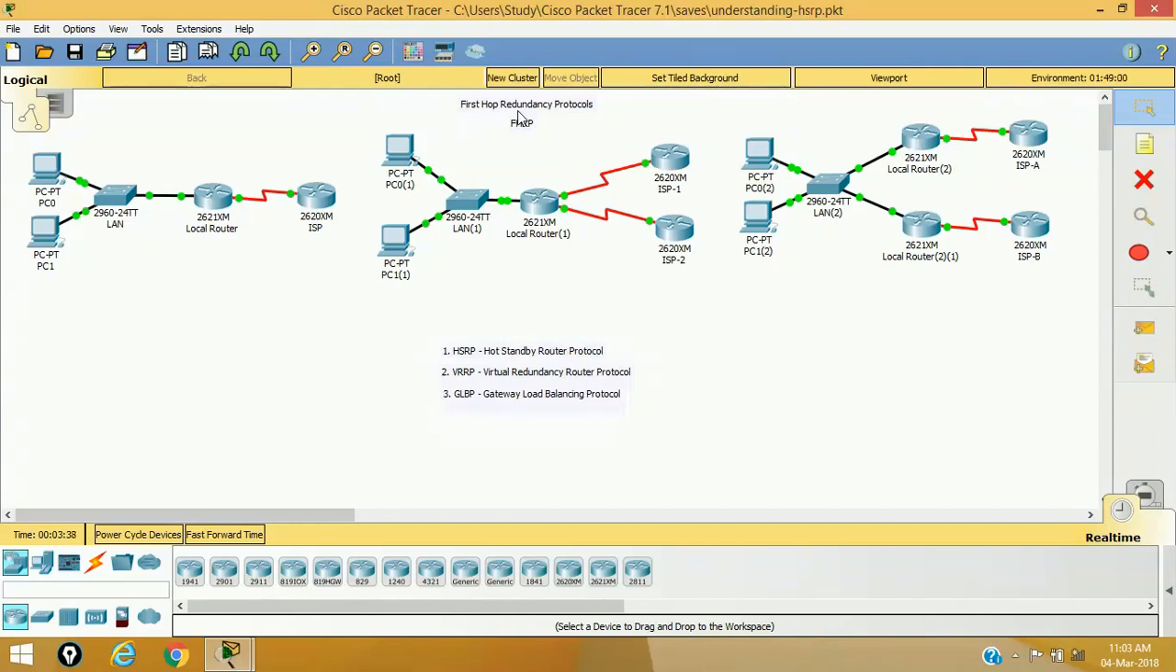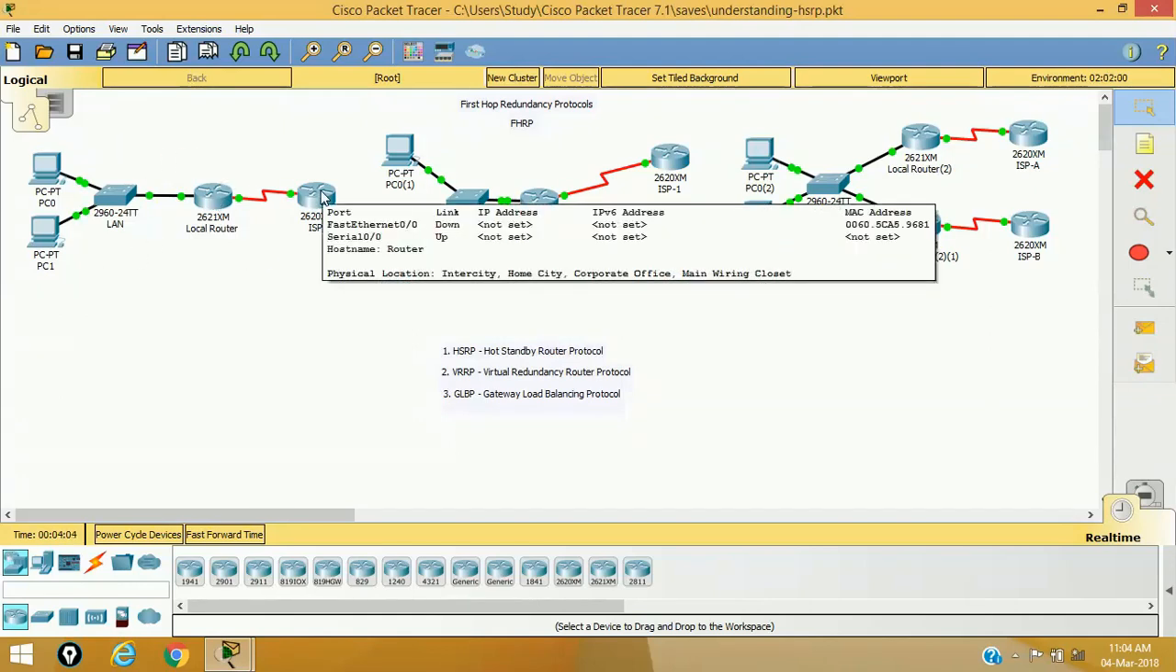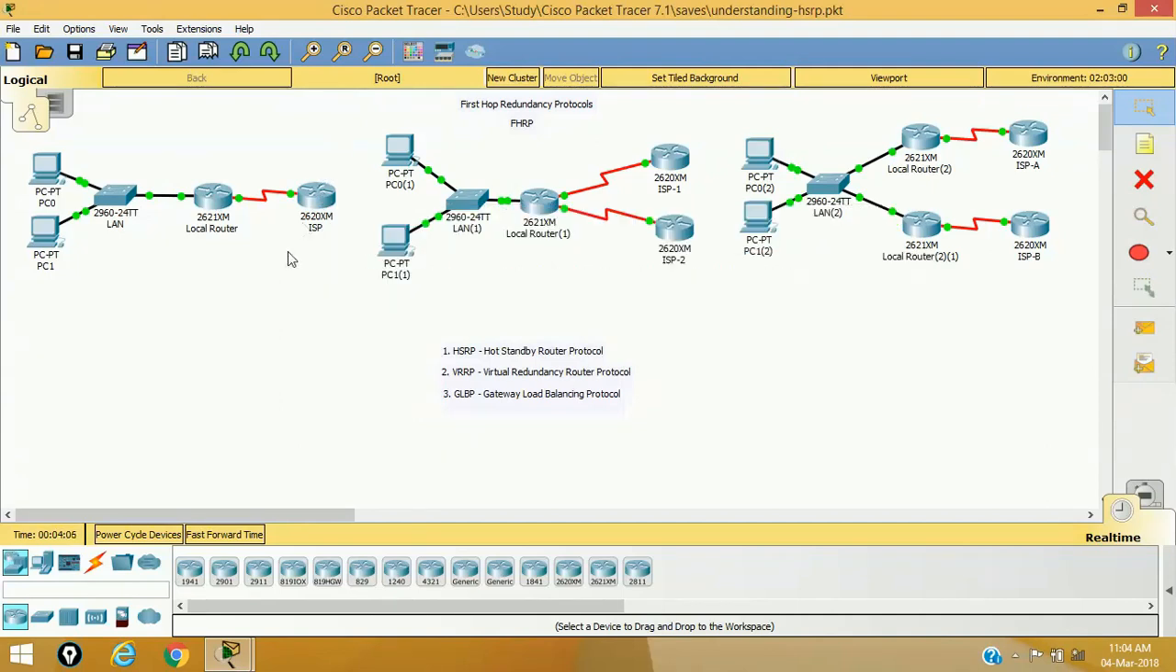So why do we need redundancy for our first hop? As we know, our first hop is our local gateway. So why do we need redundancy for our gateway? To understand this, let's have some topology here. As you can see, in our first topology we have a local router connected with an ISP server. So our LAN users are accessing internet service through this gateway and this ISP server. But what will happen if this ISP or internet link or this gateway goes down? In all cases, our user will not be able to access the internet service.